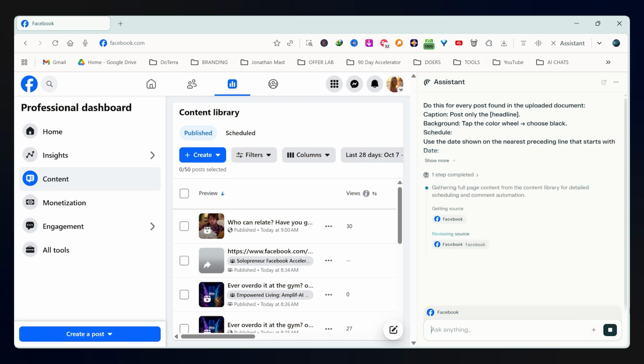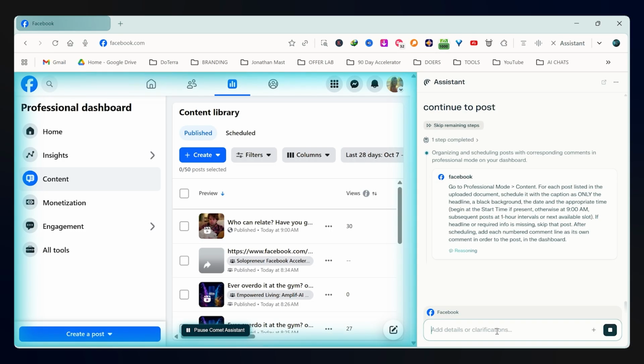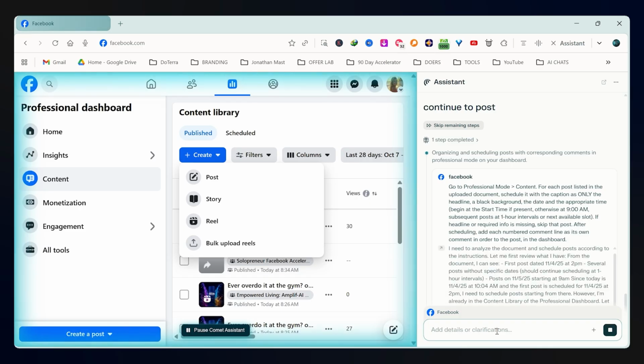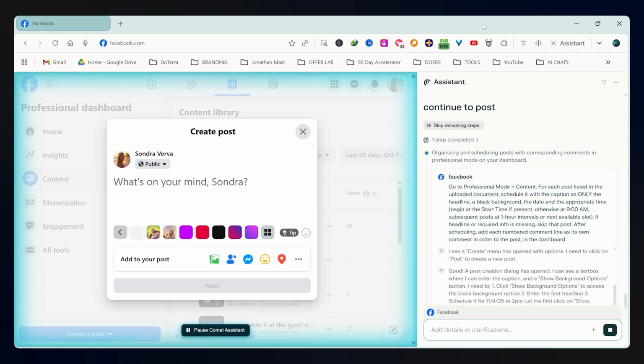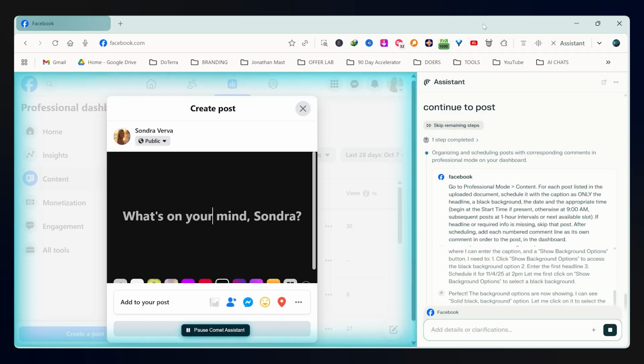Comet may ask to verify a couple of things, so just answer them or click continue to post. When it starts turning blue on the screen, that means it's working, and you can watch it, see how it works, and make sure it's doing what it needs to be doing. I usually have another screen open, so I move it off to the side and start doing my other work. So it is working in the background, and I'll check it every now and then just to make sure everything's going as planned.